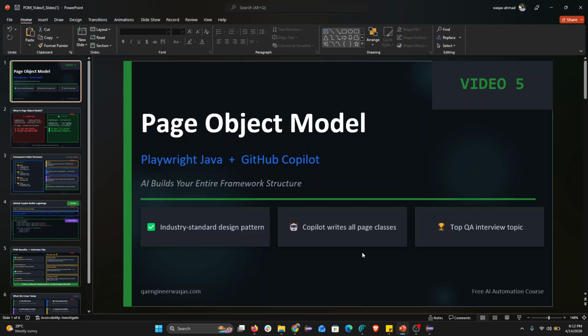Today we are going to cover one of the most important topics in test automation, and honestly one of the most common interview questions you will ever get asked: Page Object Model, or POM. If you can explain POM well in an interview, you immediately stand out from other candidates.